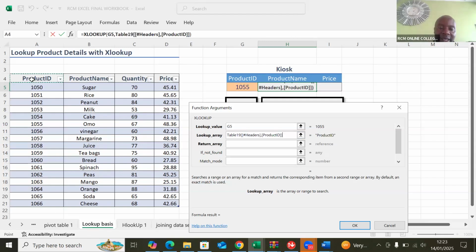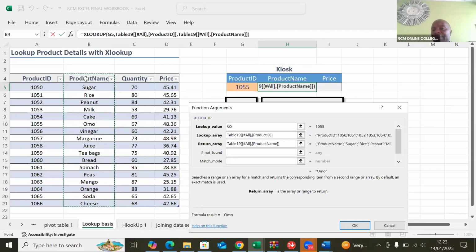So you click here, and then you highlight the whole column. You can say Control Shift down arrow. Control Shift down, and you can see it has organized this for you, product ID 1050, down the column. Then you come to the return array. What do you want returned? What I want returned is the product name, this one here. So I will click here, Control Shift down arrow, like that.